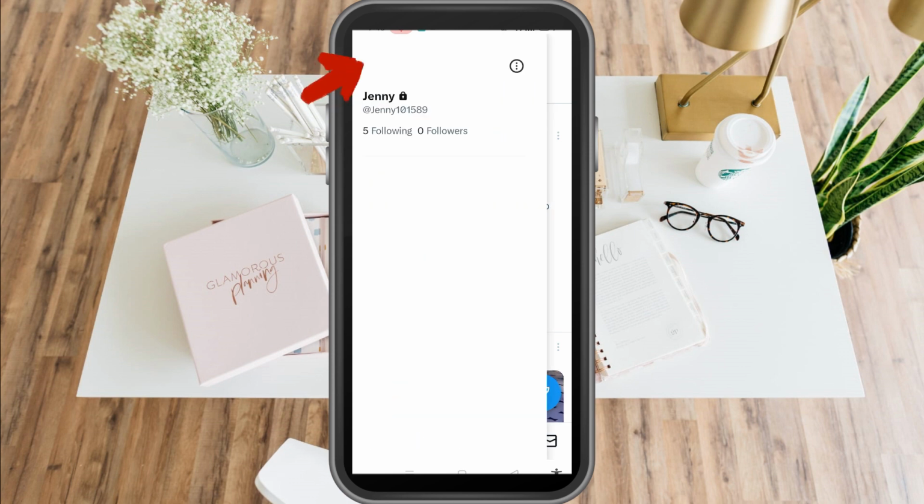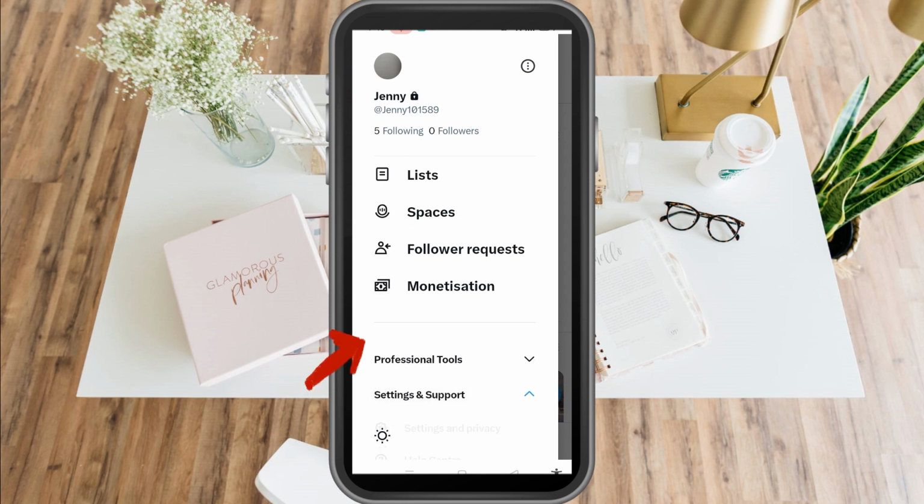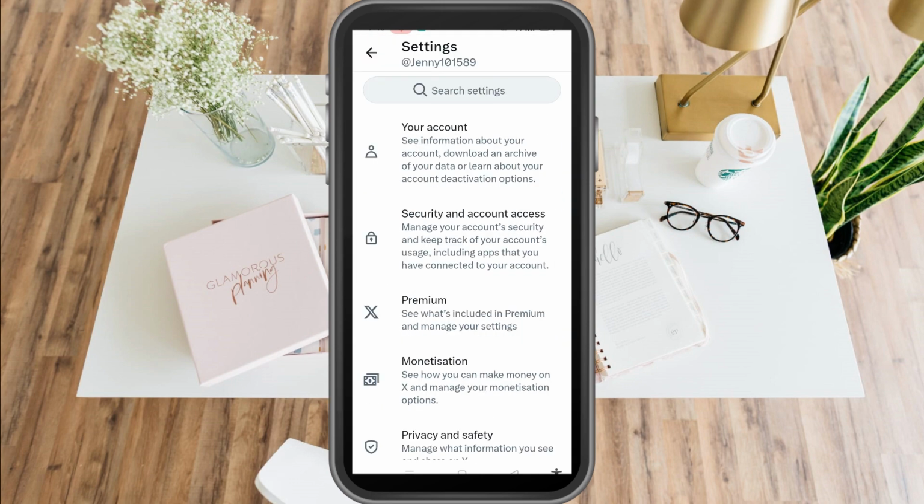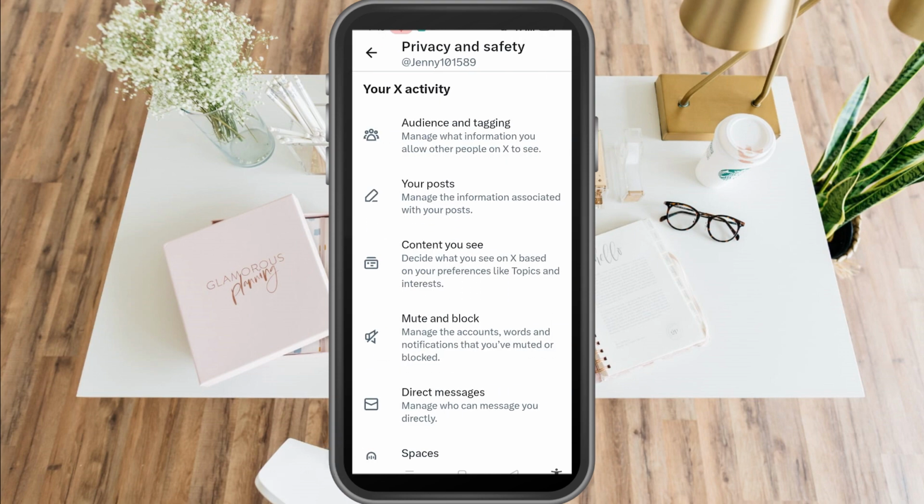After you tap your profile icon, you just have to scroll down and look for settings and support. And then under settings and support, tap settings and privacy. And then here you have to scroll down and look for privacy and safety. Now under privacy and safety, you have to look for content you see. Tap this one.